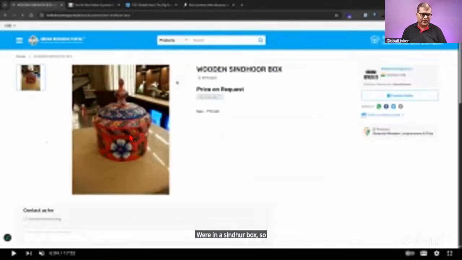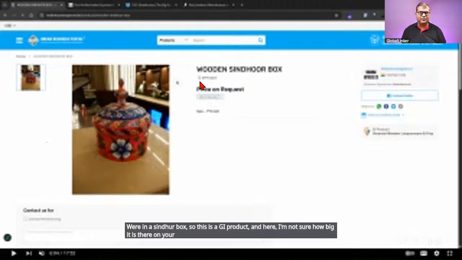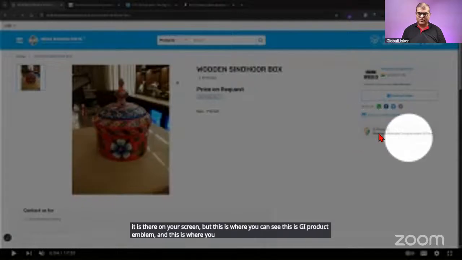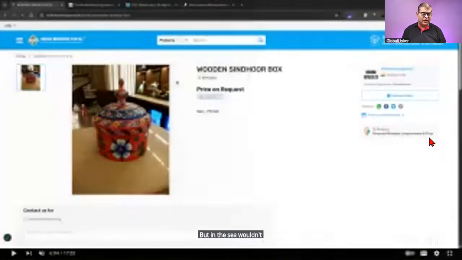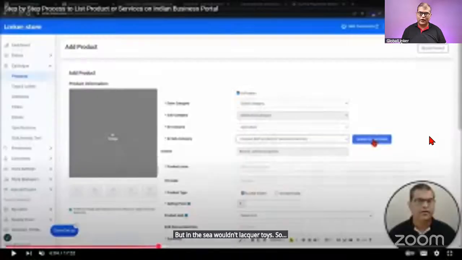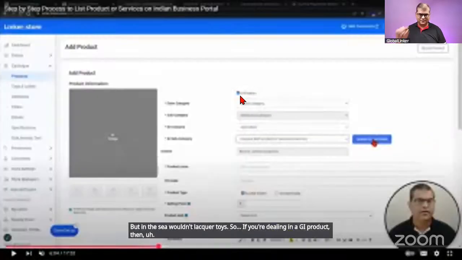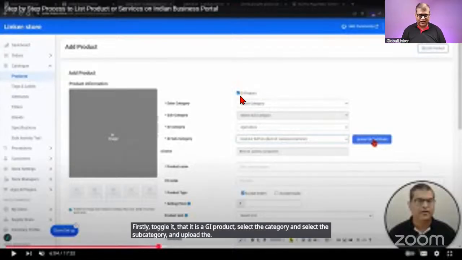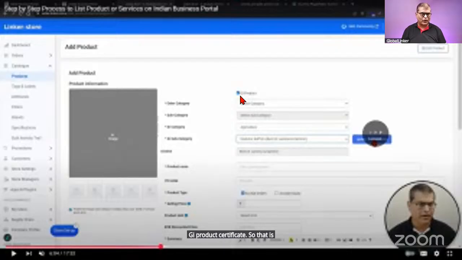So this is a GI product. And here, I'm not sure how big it is there on your screen, but this is where you can see this is GI product emblem. And this is where you can see GI product, Varanasi wooden lacquer toys. So if you are dealing in a GI product, then firstly toggle it that it is a GI product, select the category and select the subcategory and upload the GI product certificate. So that is one point I wanted to discuss with you.